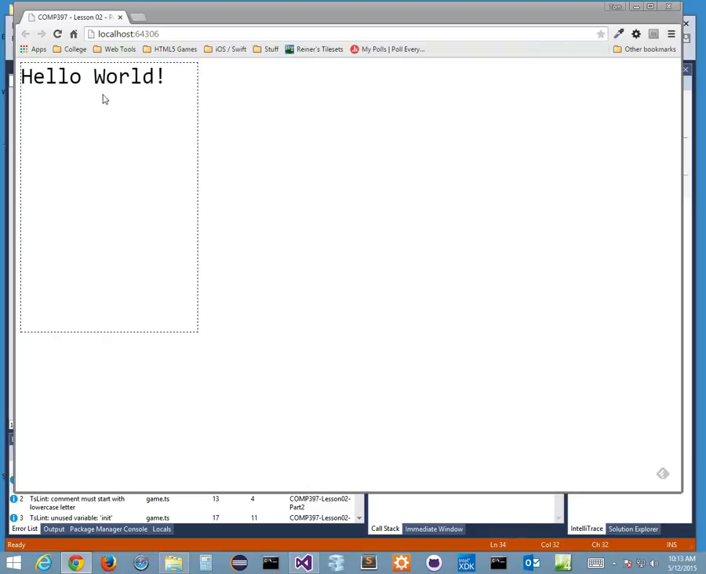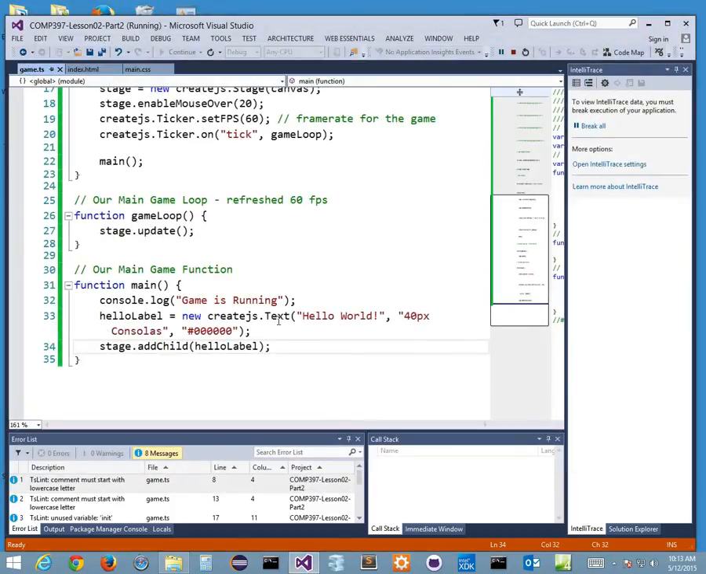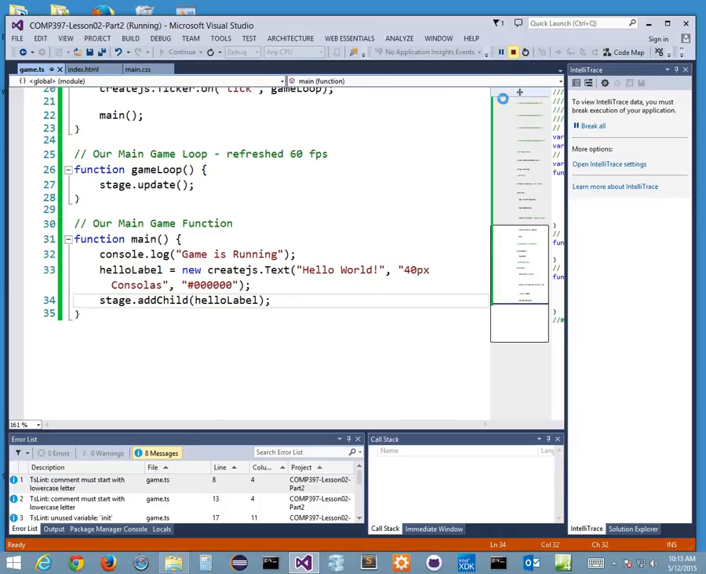Okay, if I want to move this hello world in the middle, there's a couple of things I can use. We're almost done. We're going to take a small break. I know I'm pushing you guys, right? But let me just stop debugging.